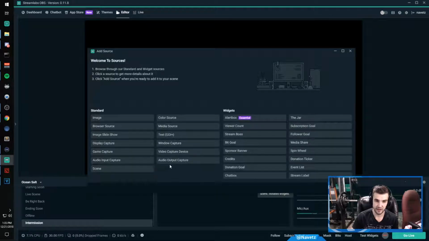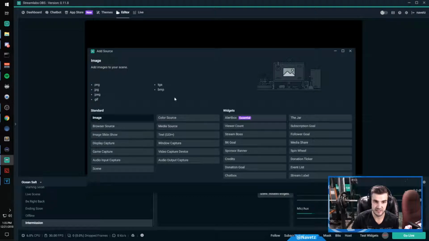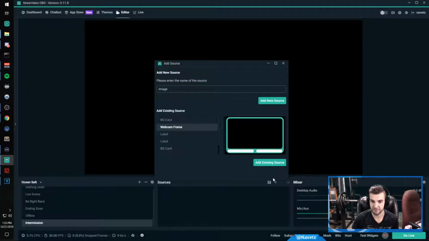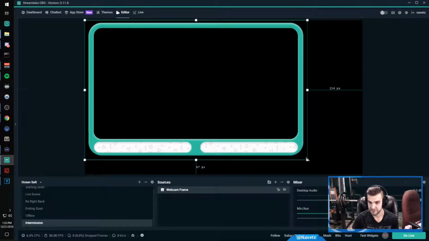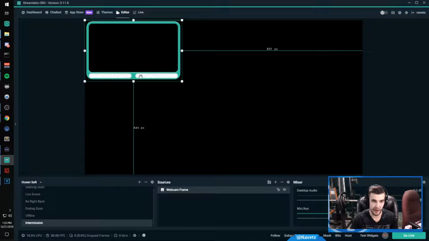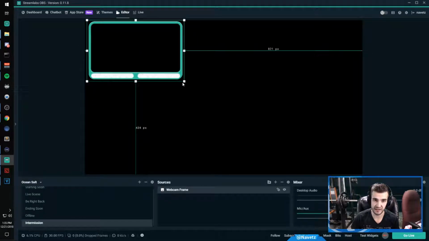I would add, it was an image, I believe. Yes. And we will add source, webcam frame, add existing source. It is pretty big. We can shrink it, and then you add your additional components inside of here. So everything is available in your sources. You can mix and match it, make your own scene however you would like.